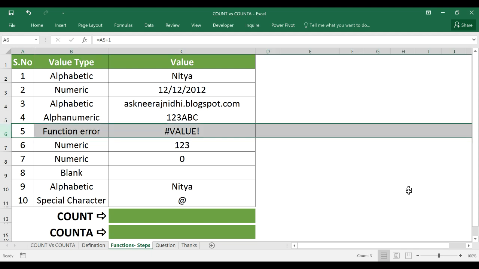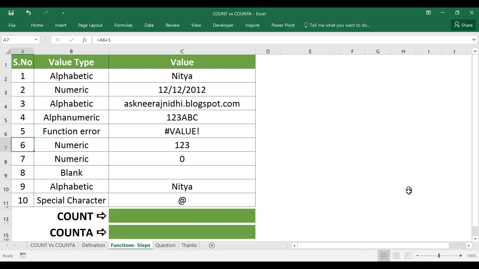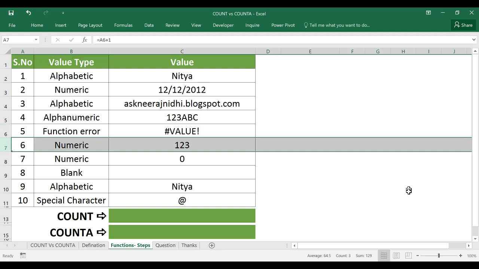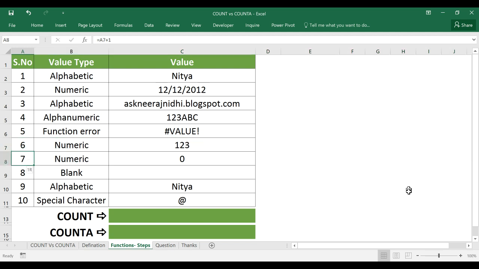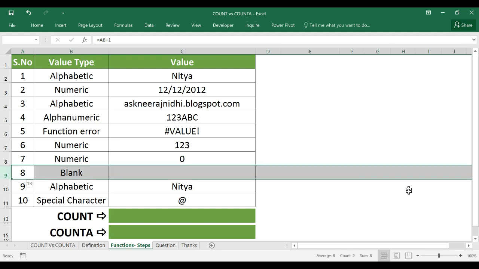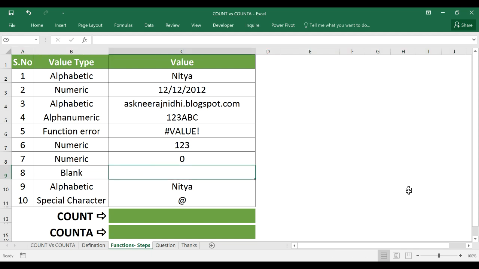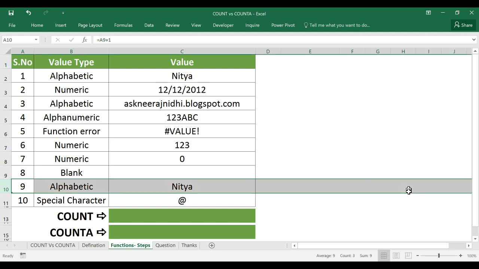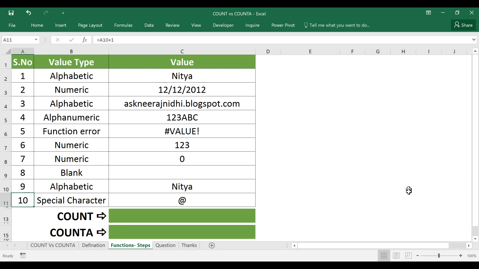At number 5, I have a function error. At number 6, I again have a numeric value. At number 7, I again have a numeric value. At number 8, I have written blank because I don't have any value in column C. At number 9, I have an alphabetic value. At number 10, I have a special character which is the at-the-rate symbol.